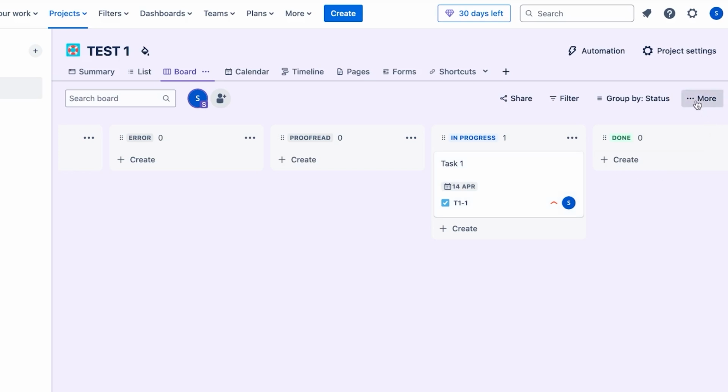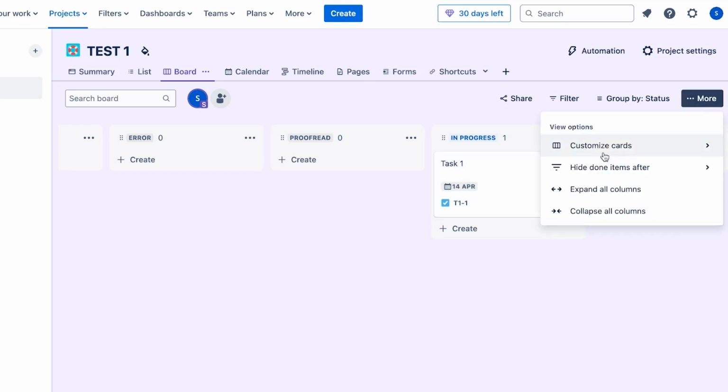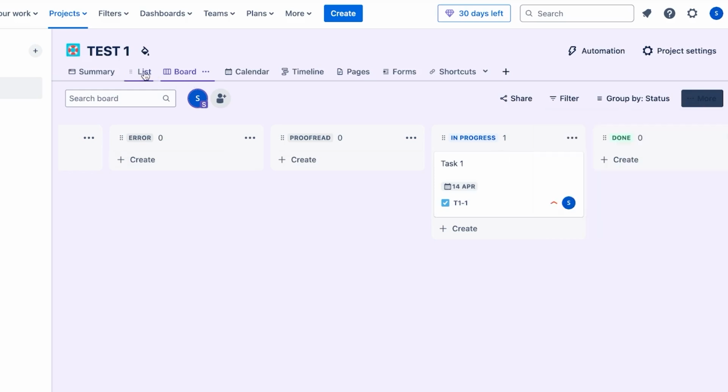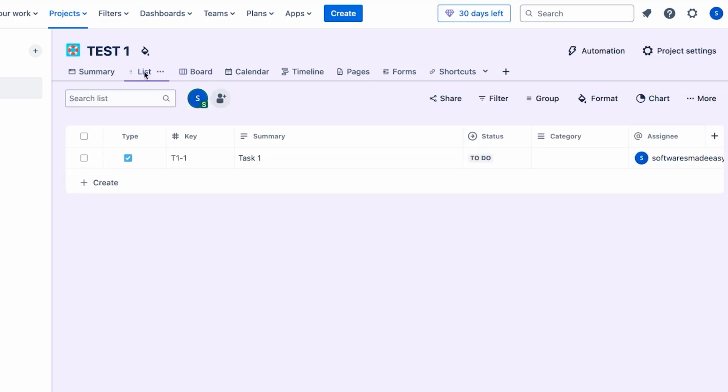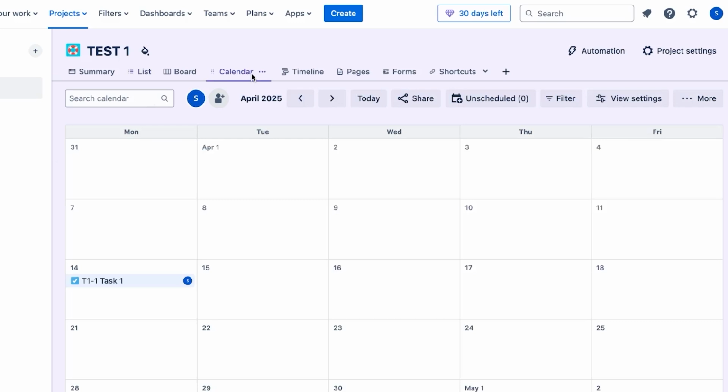Then at the top here, we have more options that will allow me to customize the cards that I have created, expand them, and collapse as well. If I switch to list view, you'll be able to see that it's the same thing where I can see a task, but this time I can see a list instead of a board.